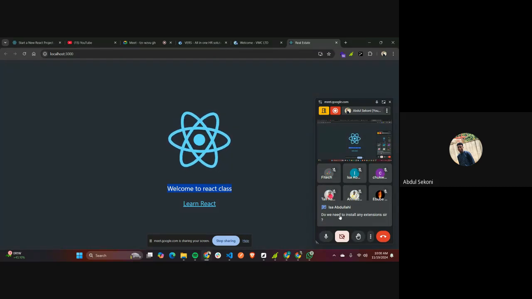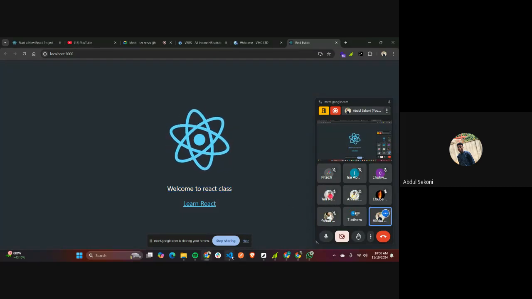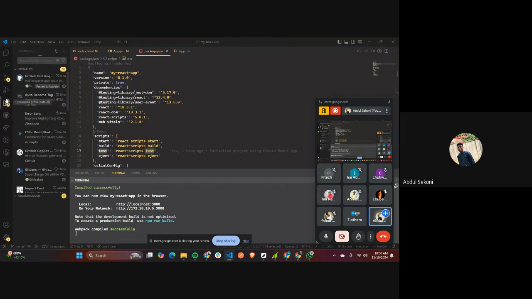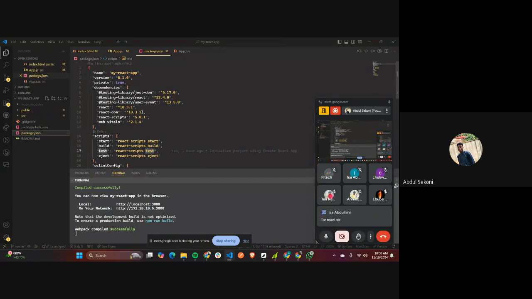Isa, do we need to install any extensions, sir? Extension, is it for your VS Code or for the main application? There's an extension for your VS Code itself, which you can find in the extension tab. Or are you referring to React? There are basically no extensions for React. You can only install what you need.